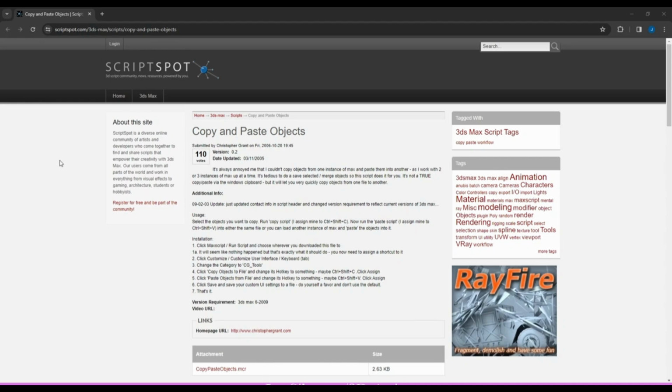Hi guys, so regarding the copy and paste for our 3ds Max scene, if we head on to the site, which is scriptspot.com, and we have copy and paste objects. If you look below, it tells you how to install. Now all you need to do is download this copy and paste attachment, and it's as simple as opening a 3ds Max scene and dragging this into your scene. It tells you here, run the script.